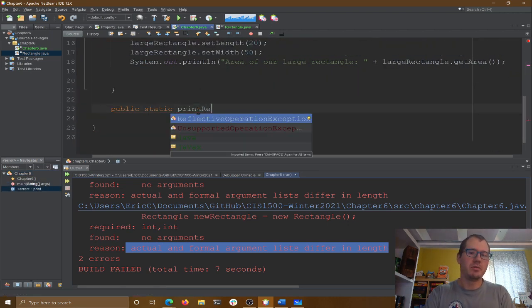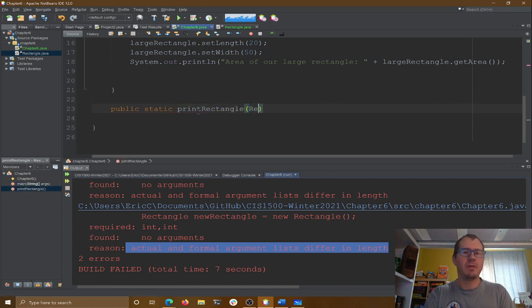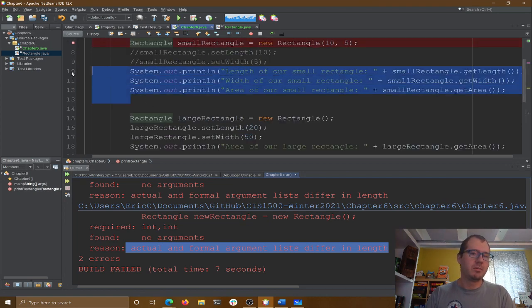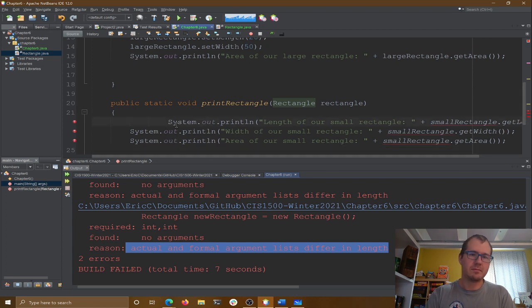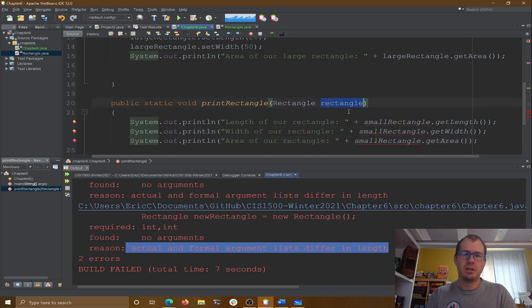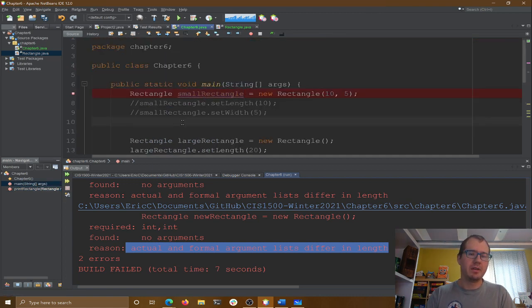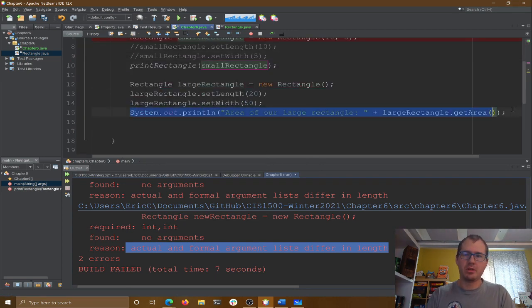This is our print rectangle that takes a rectangle, and we'll just call it rectangle. So if you hand this method a rectangle, we can go do something with it. Public static void print rectangle. You give me a rectangle, I'll print it out. So I'm going to copy all of this here. Now it's rectangle get length, get width, get area. And then all I have to do is call my method print rectangle given the small rectangle, and I can call print rectangle given the large rectangle.